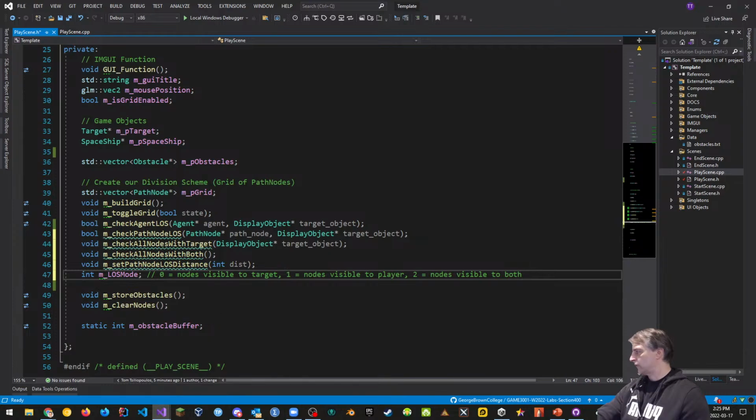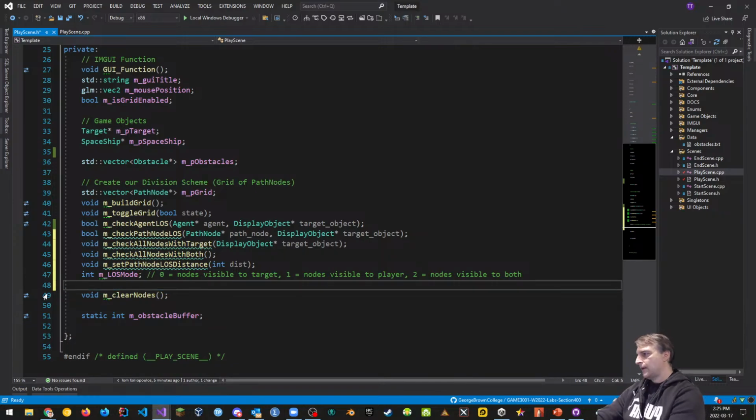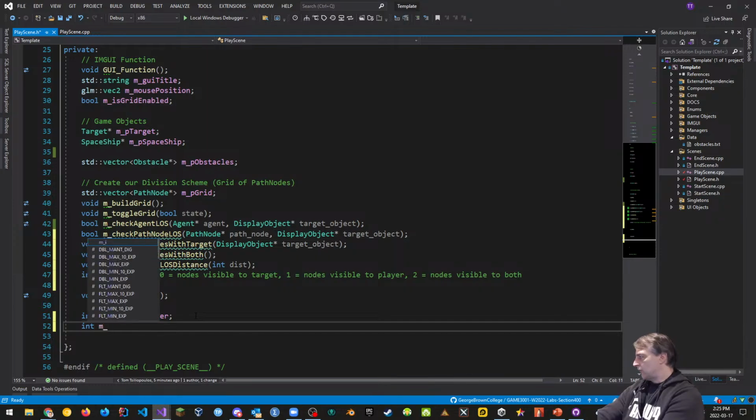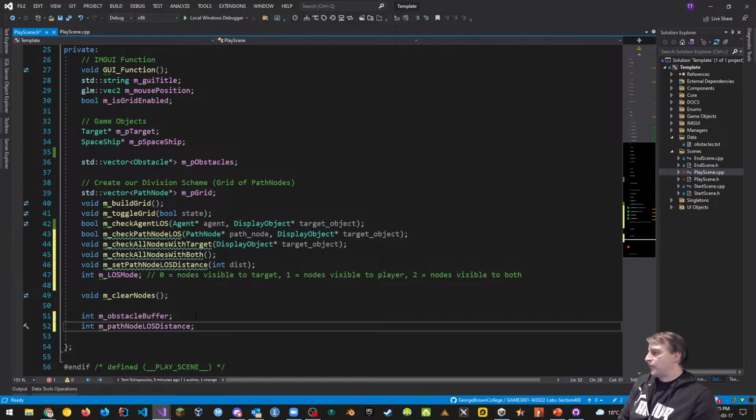So m_storeObstacles, that doesn't make any sense anymore the way it is, because we're going to deal with obstacles differently. Maybe we're going to use a file for this. So we need clear nodes. We're going to get rid of this. And we're also going to have an obstacle buffer as well as another static that we're going to use. Instead of making it static, we'll make it an integer. So take away the static value. And we'll make it another integer that's m_PathNodeLineOfSightDistance. Okay, this is all prep for what we're doing.